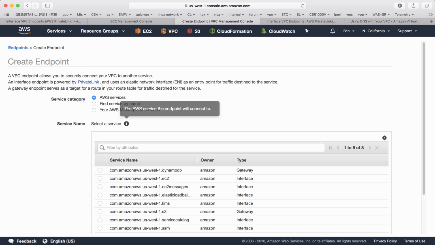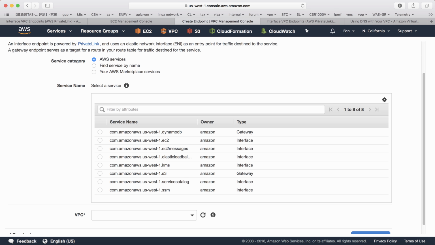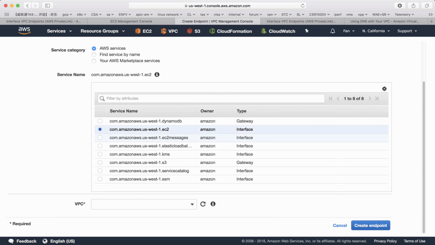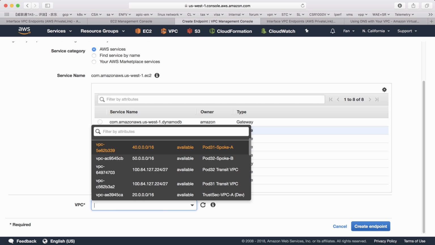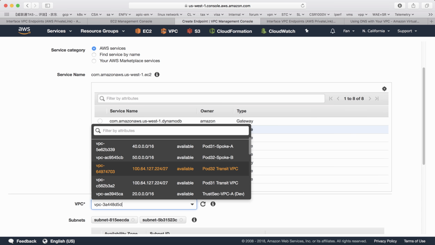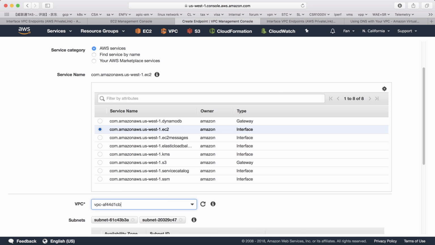Let's create an endpoint. So we'll just choose AWS services. And you can see there are multiple types. S3 and DynamoDB are the gateway type. But in this case, we just want to reach the EC2 API. So that's the interface type. And now let's select the VPC. So it's my spoke B. Okay.